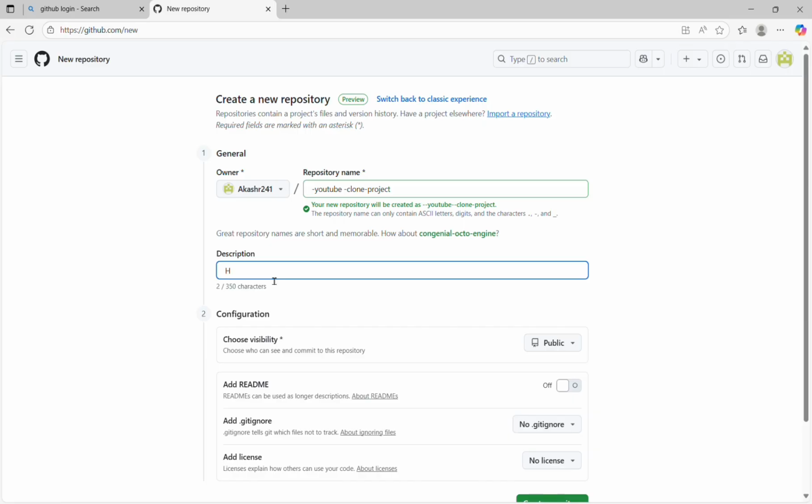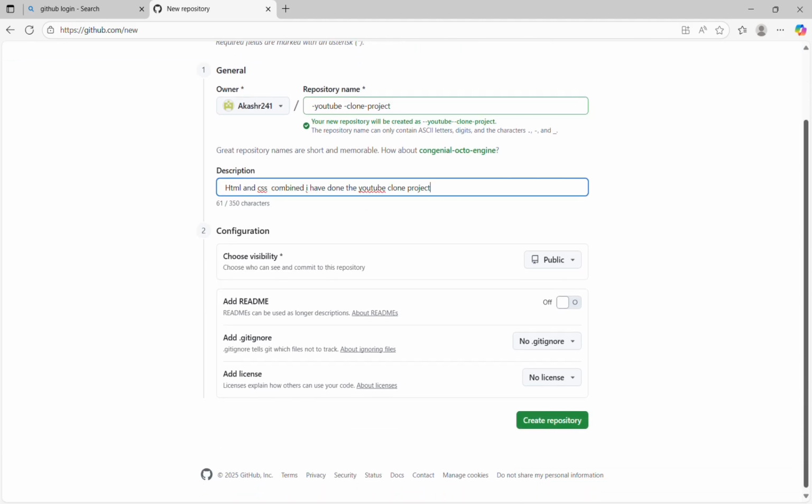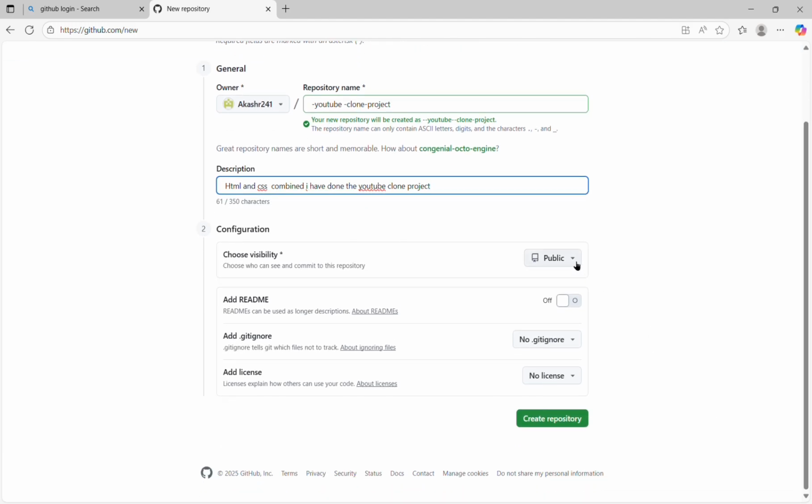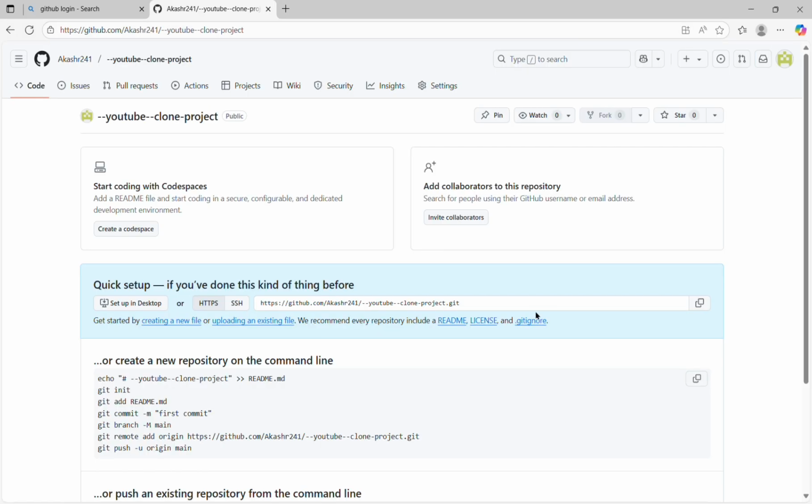I've done HTML and CSS combined in a YouTube clone project, and mainly you want to click public, and that's it. Create a repository. This is our link, the YouTube clone project, and now we go step by step in Visual Studio.